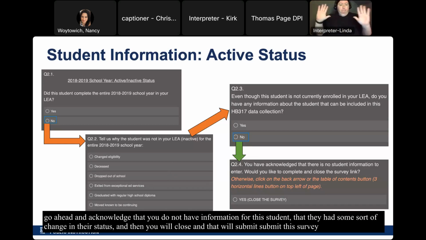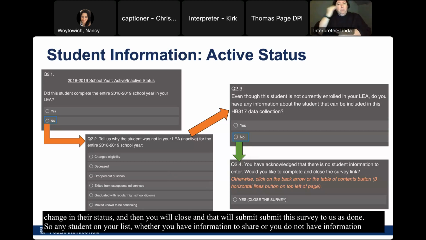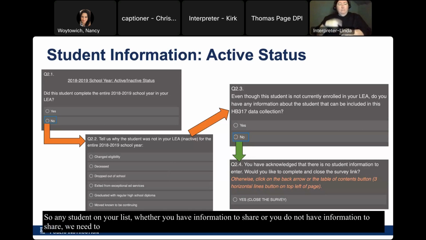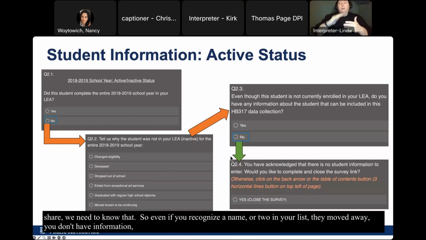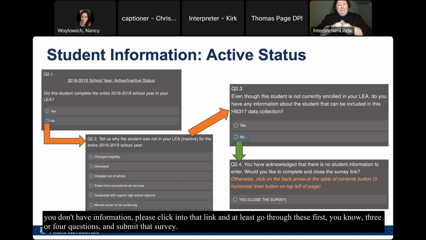So any student on your list, whether you have information to share or you do not have information to share, we need to know that. So even if you recognize a name or two in your list, they moved away, you don't have information, please click into that link and at least go through these first few, three or four questions and submit that survey. So we hope that every survey link that we send out gets submitted, whether it's full of information and data or whether there is virtually none.